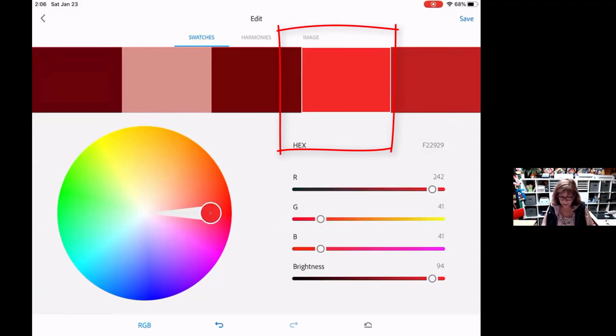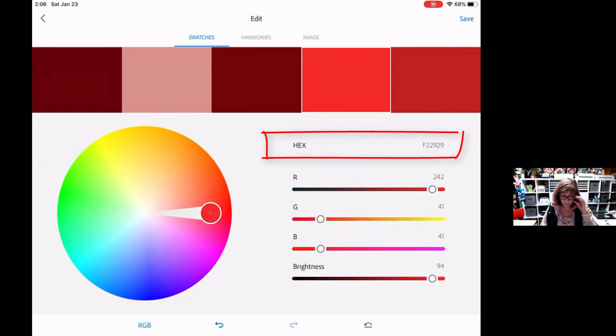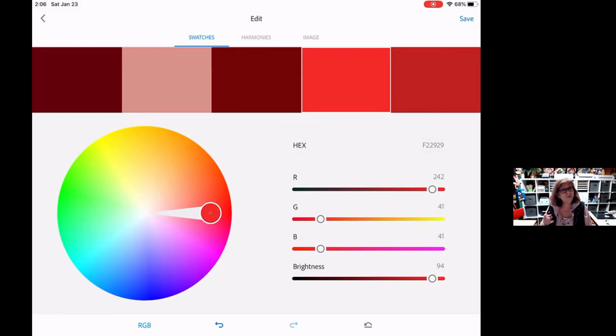And now if you look down here, it gives you the hex number. If you look across from the word hex, it says F22929. That's the hex color. However, as I said, I want the RGB numbers. So let's look at the RGB numbers. 242 for red, 41 for green, and 41 for blue.